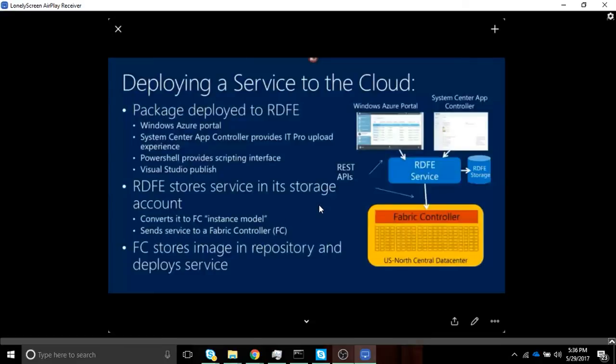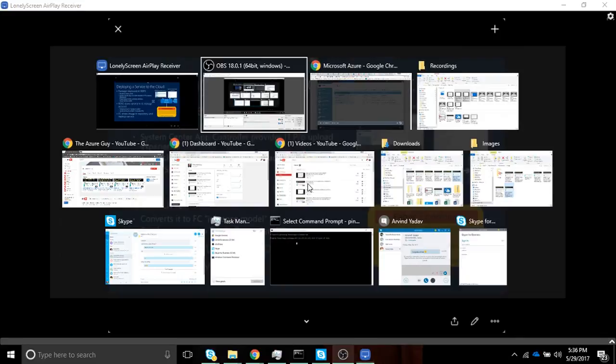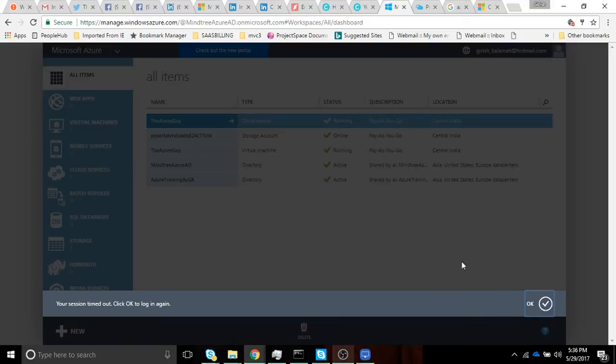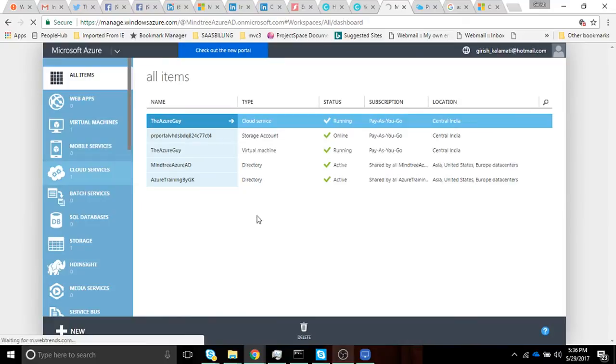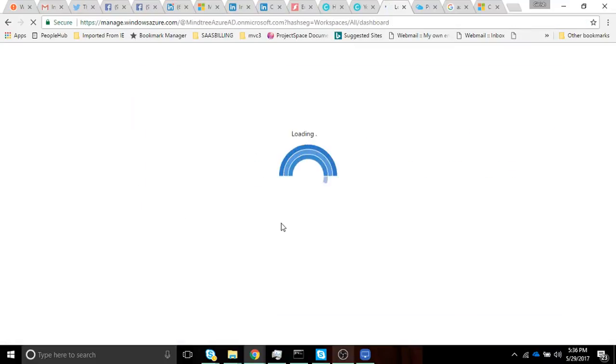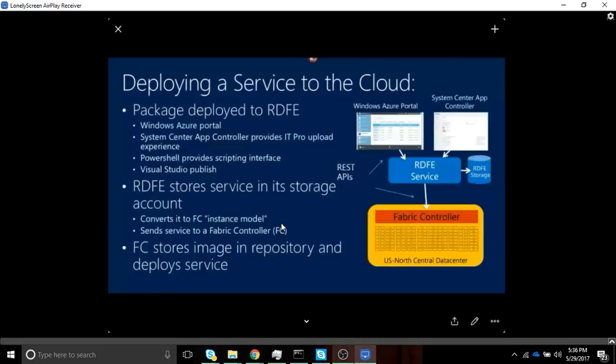Deploying a service to the cloud: there are two mechanisms by which Windows Azure takes a service or package to the Azure cloud service. One way is the RDFE method. RDFE, Red Dog Front End, is nothing but using the management portal. If you go through the old portal, manage.windowsazure.com, it will use RDFE or the ASM service to allocate a service.